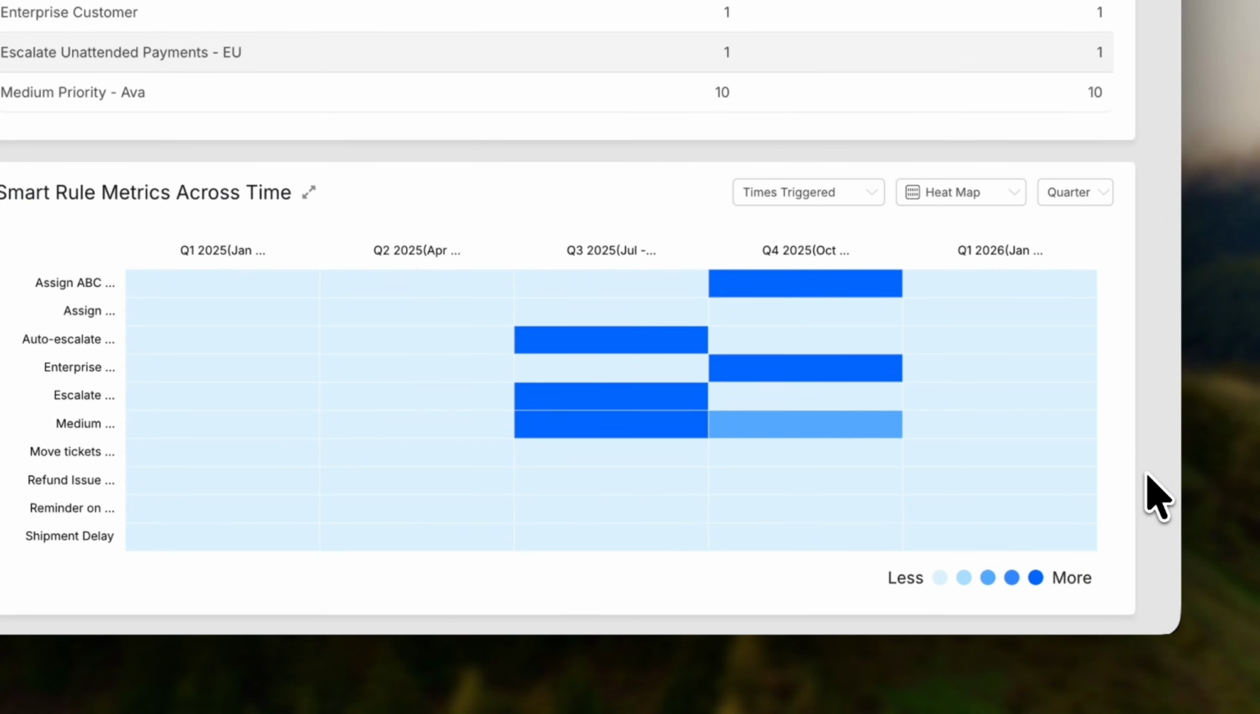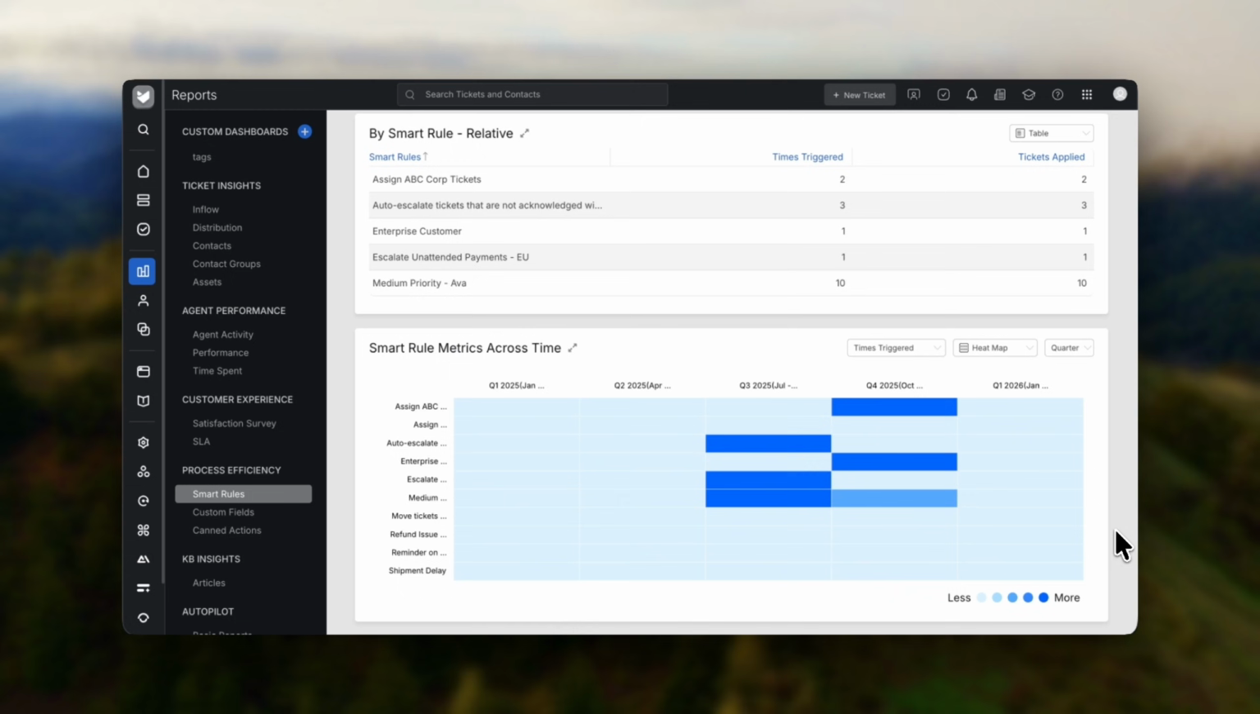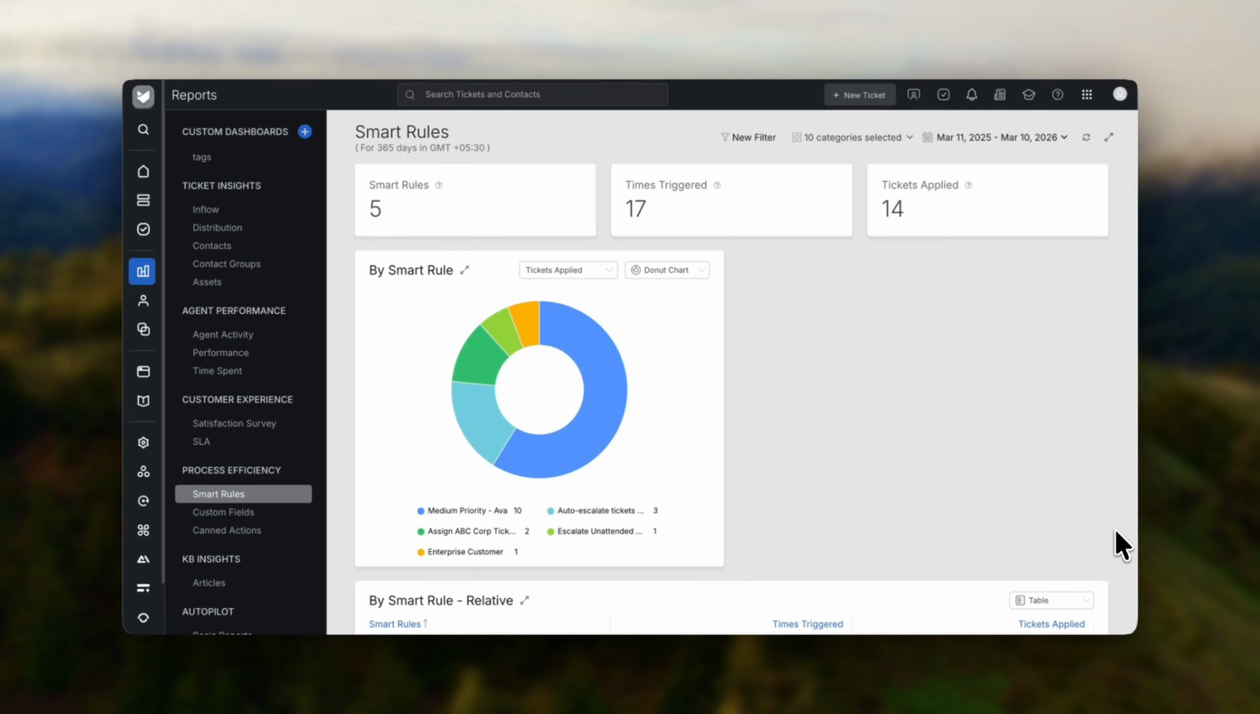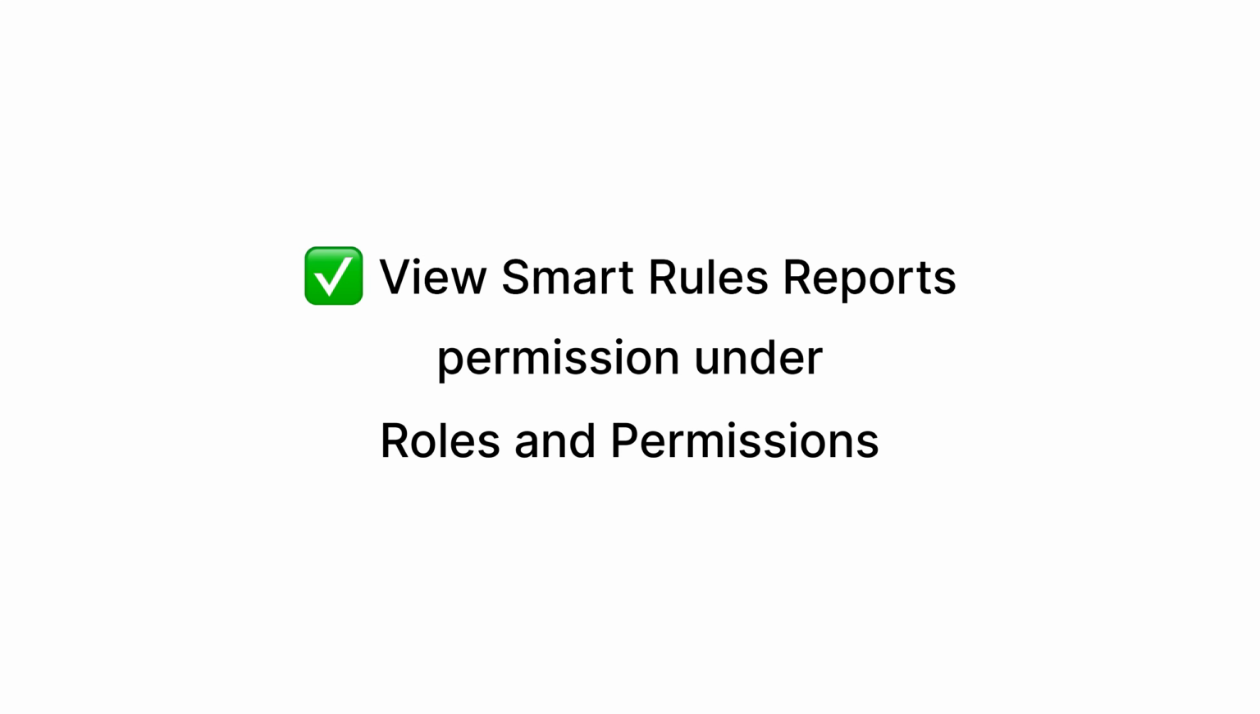It is important to note that deleted Smart Rules are still accounted for in these statistics if they were triggered during the selected time frame, ensuring your historical data remains accurate. Access to this report is governed by the View Smart Rules Reports permission under Roles and Permissions.